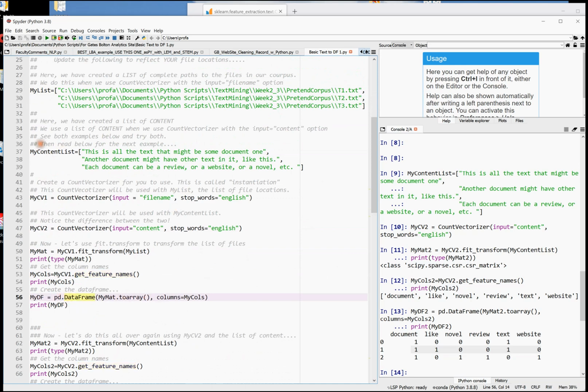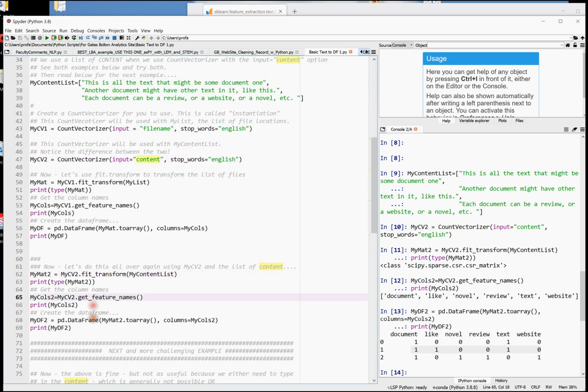Same thing here. If we have any way we do this, we can build this list any way we want. We don't have to hard code it. If we have a list of content, we can use CountVectorizer with input as content, and we can go through these three steps, same three steps, to build that data frame.